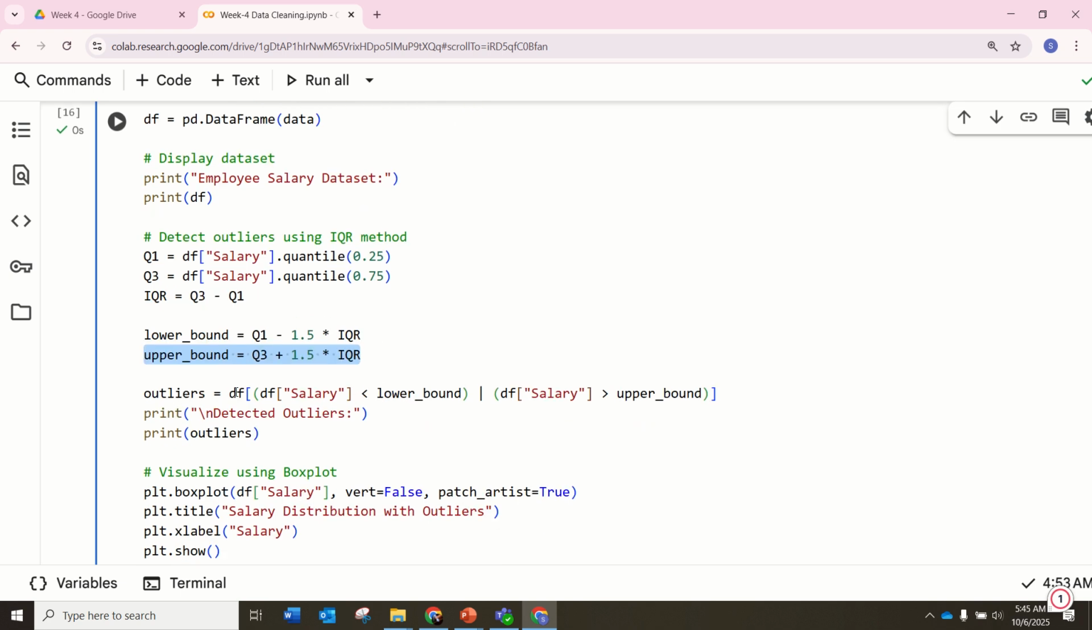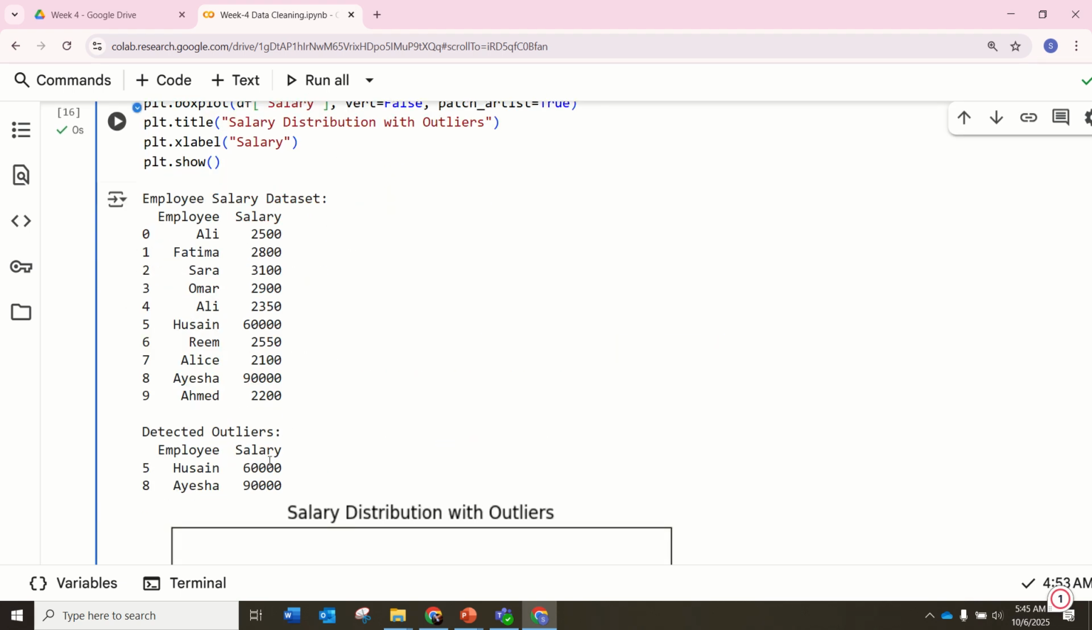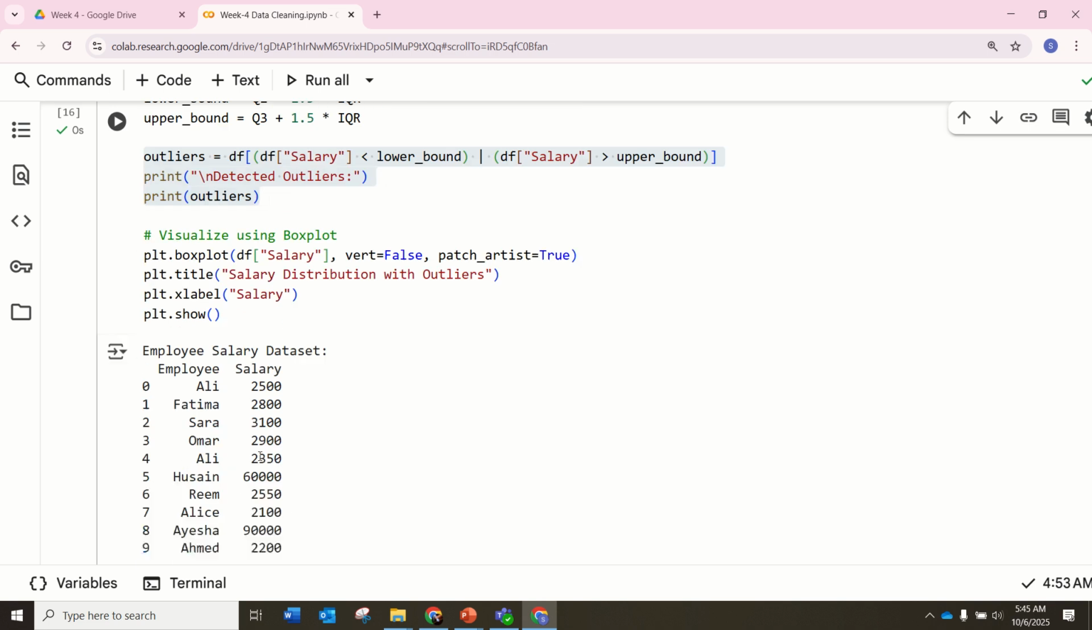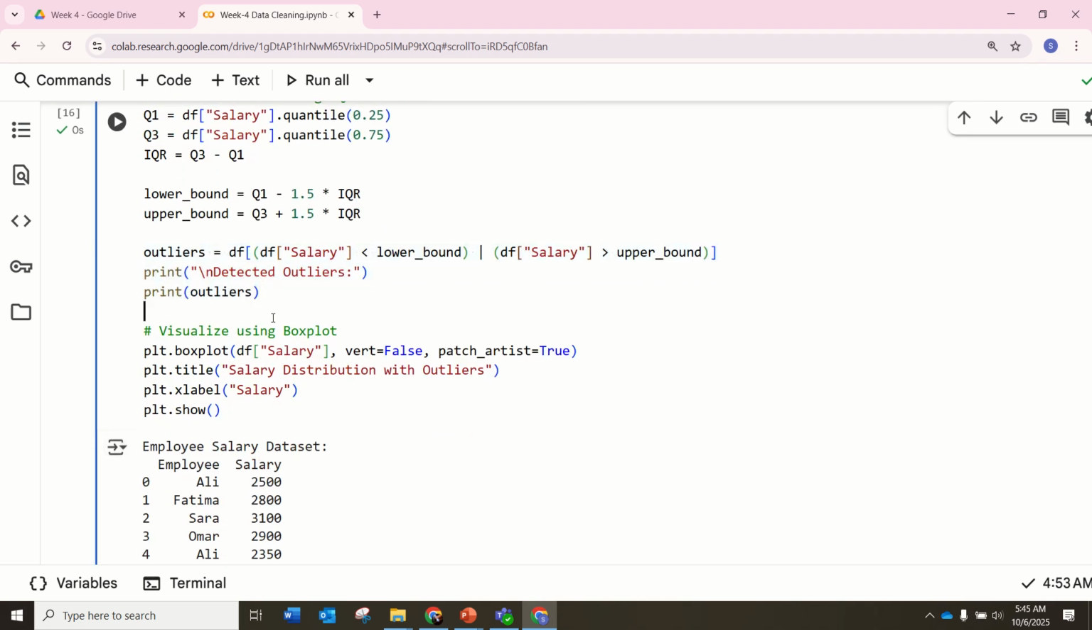Now when you look at it, if your salary value is less than the lower bound, then we will call those values outlier values, and if your salary value is greater than the upper bound, that also we will call outliers. So this is how you will detect the outliers. When you detect the outliers, you have two different outliers, Hussain and Aisha, who are having 60,000 and 90,000 salary.